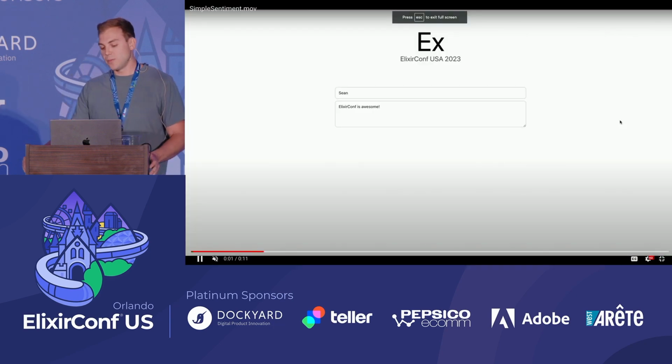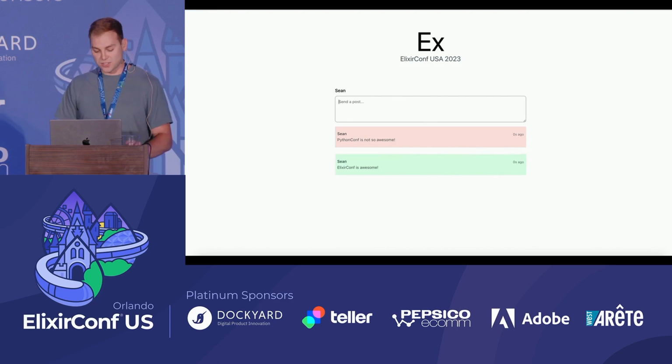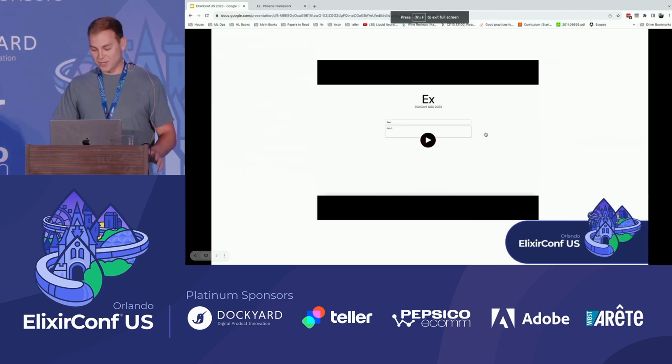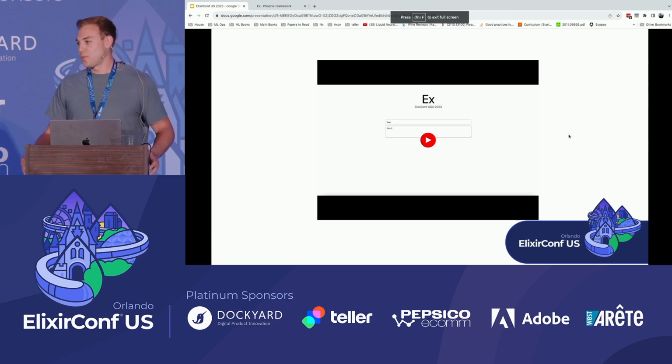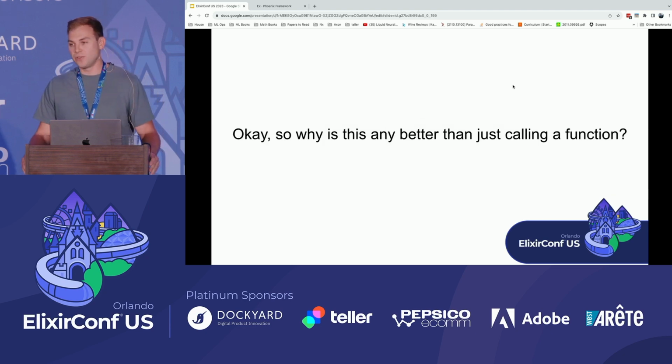So you can see that's about 30 lines of code, and here I am actually demonstrating that it works. So ElixirConf is awesome, and that's positive, and then PythonConf is not so awesome. I don't think that's actually the name of the Python conference. But it took me 30 lines of code in about 5 minutes to get the machine learning model running in my Phoenix application. Now, that's cool, but why is that better than just calling a function?